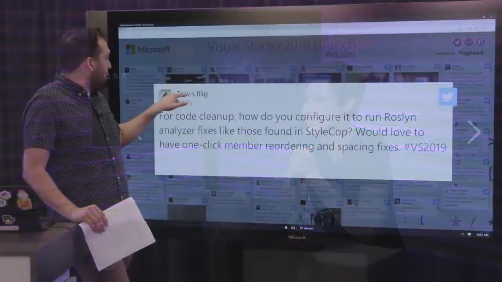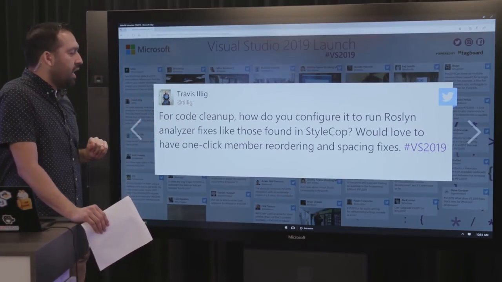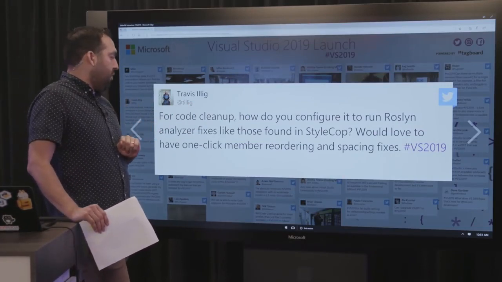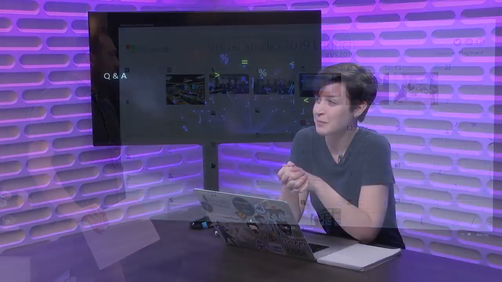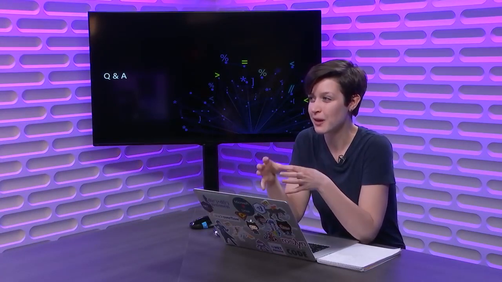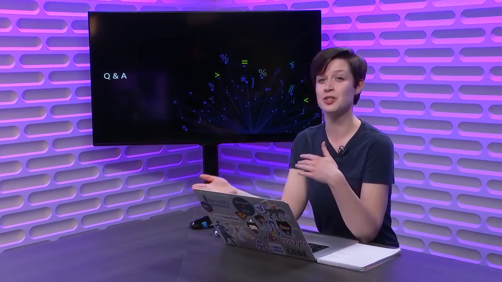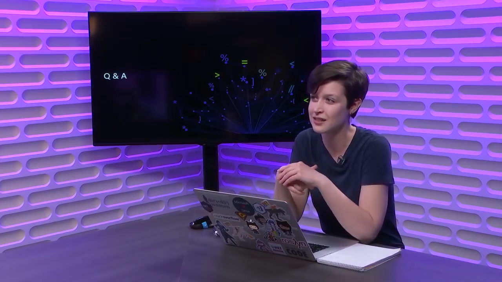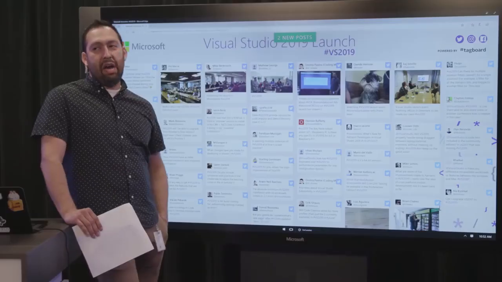From Travis. For code cleanup, how do you configure it to run Roslyn Analyzer fixes like those found in StyleCop? Would love to have one-click member reordering and spacing fixes. Sure. A lot of the StyleCop analyzers we have implemented in our Roslyn Analyzers repo. This is a repository separate from what ships with the compiler because it offers a lot more suggestions than we want to have on by default. But if you grab that NuGet package, I think you'll get a lot of what you would normally see in StyleCop. Not 100%, but a lot of them. Okay, so enough of them, right?